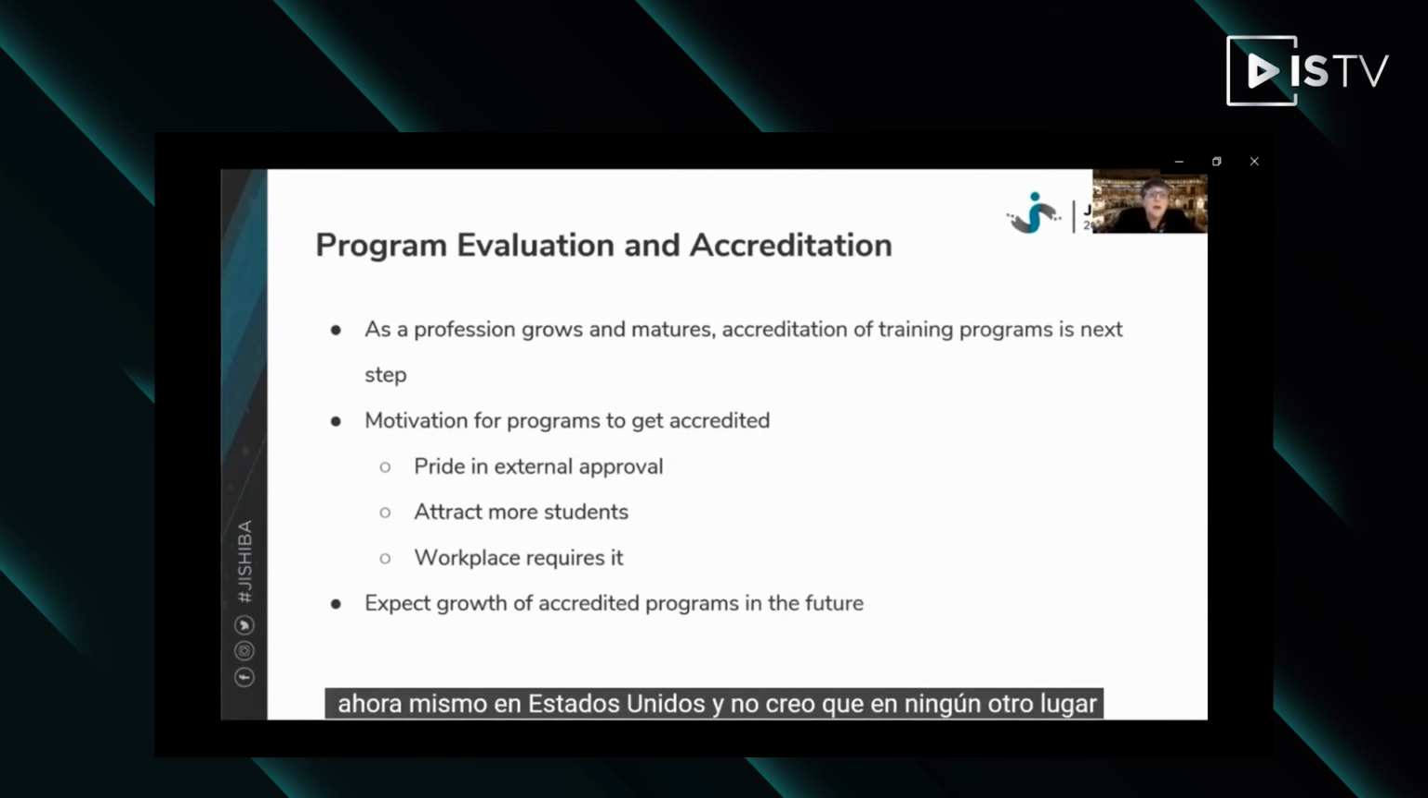Right now in the US, and I don't think anywhere else either, the workplace is generally not requiring accredited programs for informatics. They certainly do for medicine, they certainly do for nursing. Most of the other fields require it, but as informatics is still a very young field, that push for accreditation from the workplace has not yet been there.